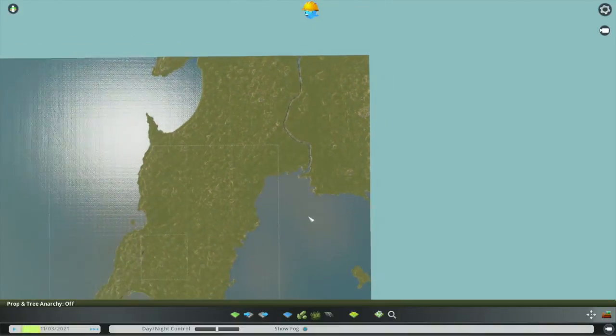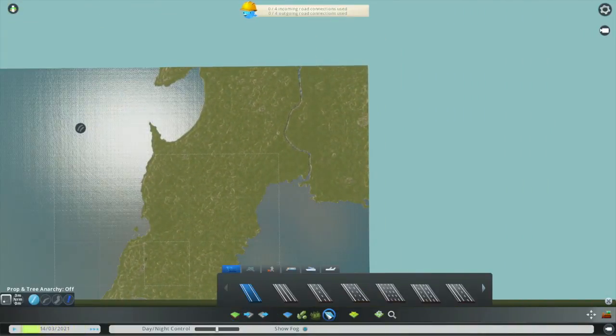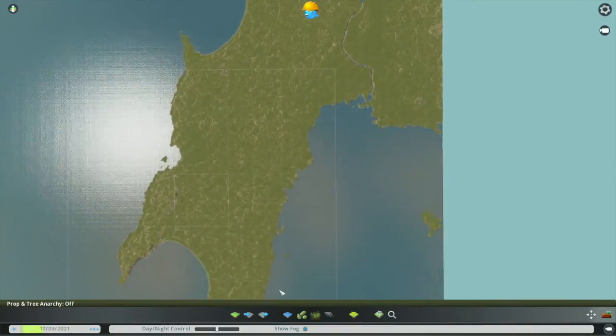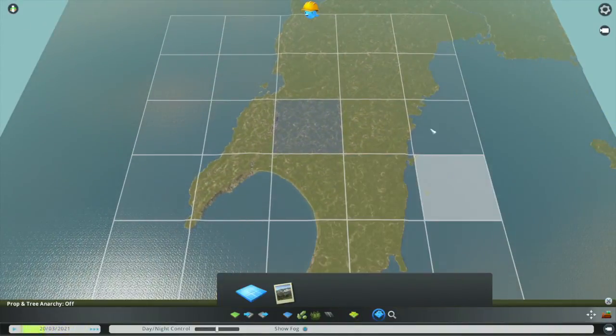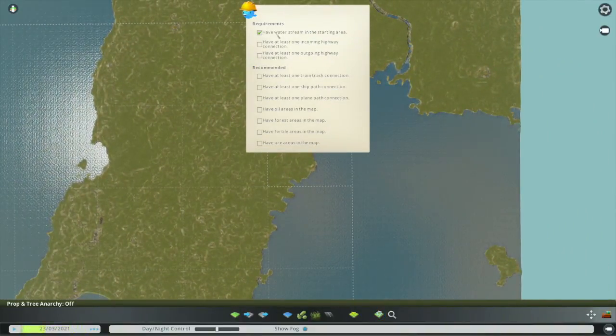So actually, I lied. There is a river, but it's not in the starting tiles, so it doesn't really count. All right, now what else do we need? I hope that satisfies. Oh no, it doesn't. It's not in the tile. Let's move the starting tile around. Let's put it next to some water. It says stream, but yeah, that does count.